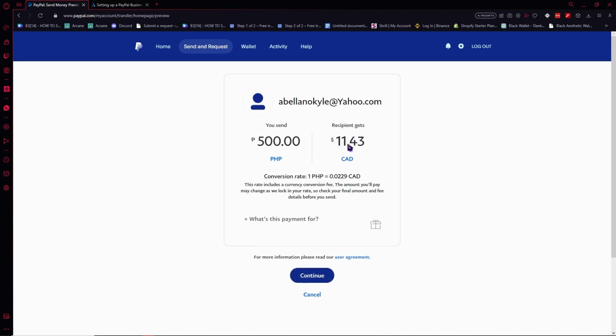And after you have done that, then you could also add a description right here on what this payment is for. Maybe it's for work, or maybe it's a gift, and you can just put it right here if you'd want, but you could also ignore that. And after that, you want to click on continue.